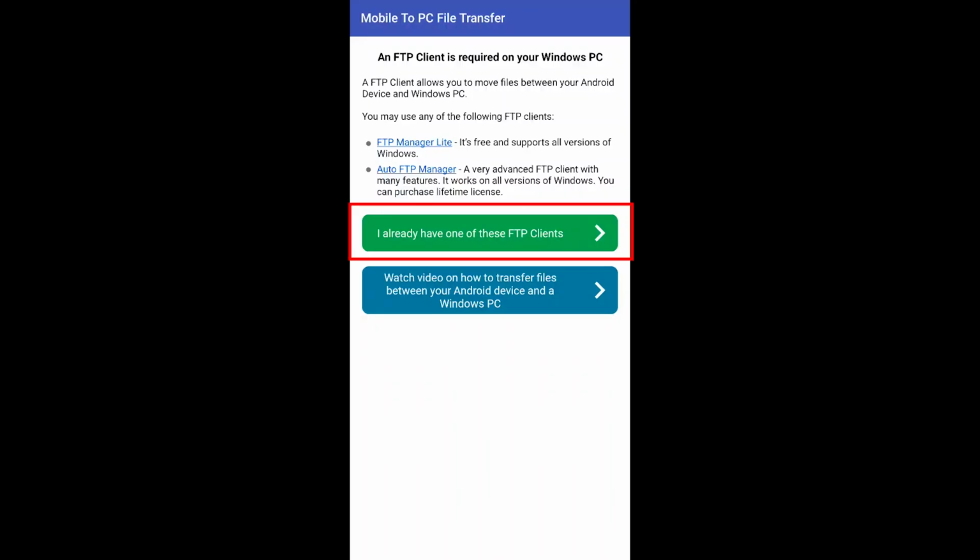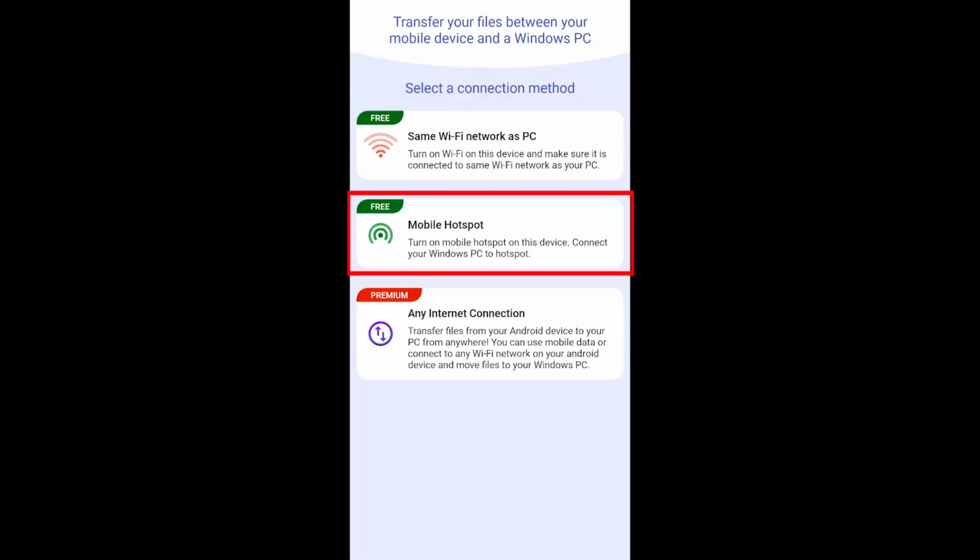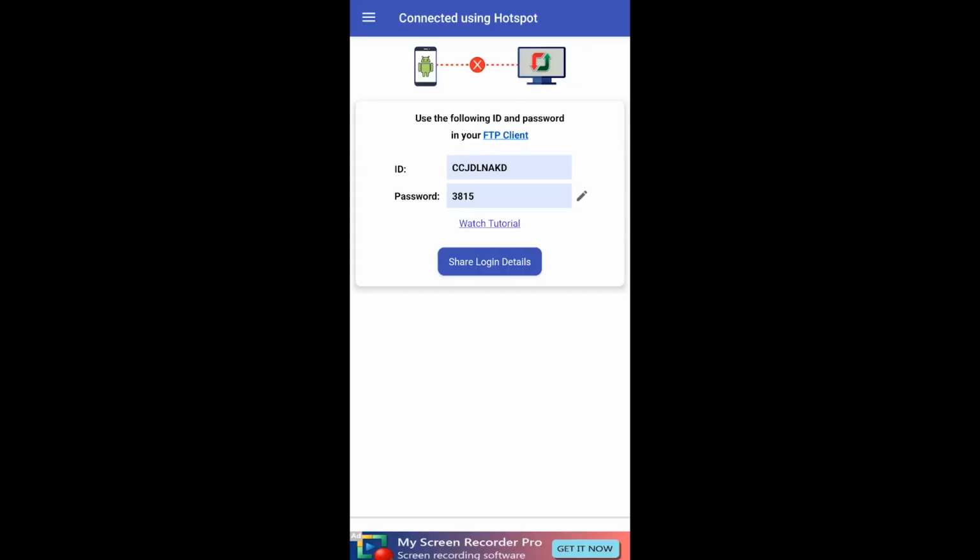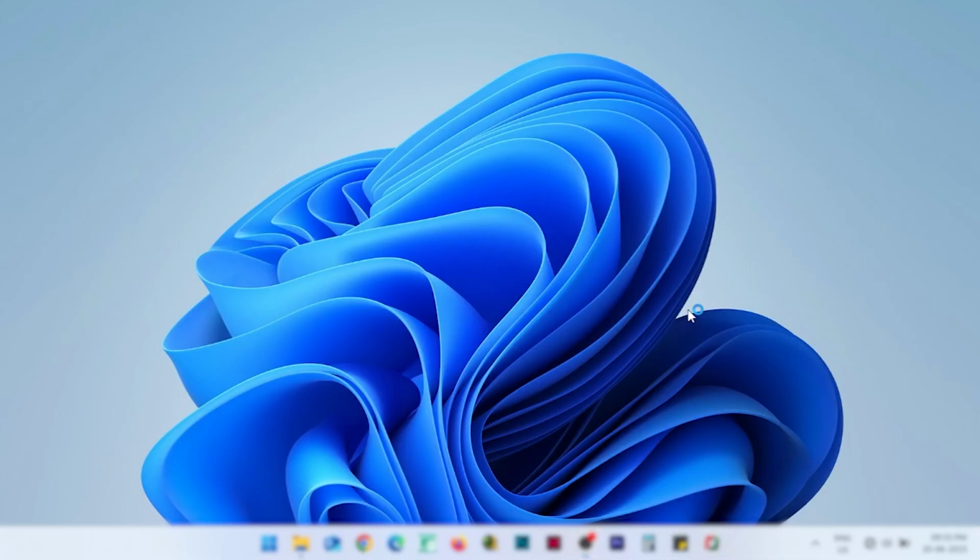Open the mobile app. I already have one of these FTP clients. Select Mobile Hotspot. You'll see a generated user ID and password. Keep that handy. Now jump over to your PC.